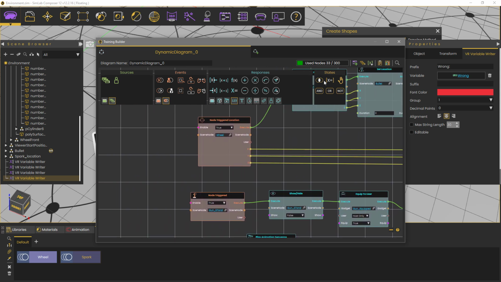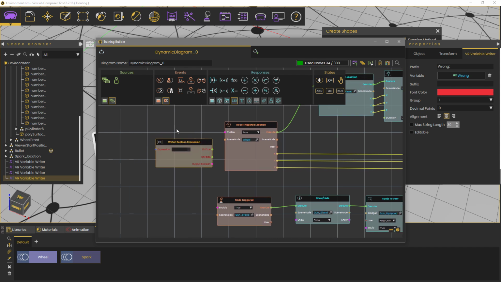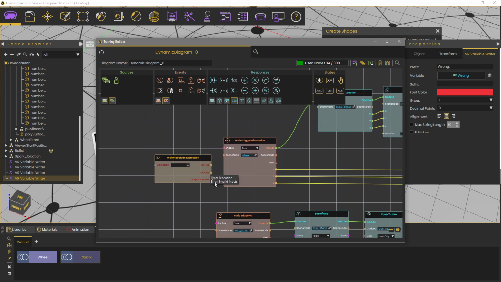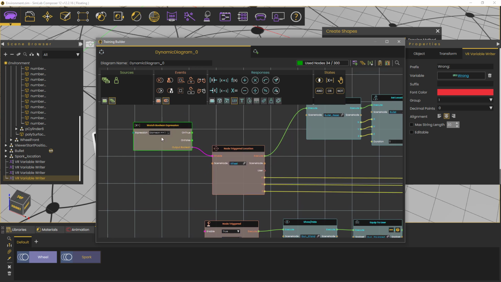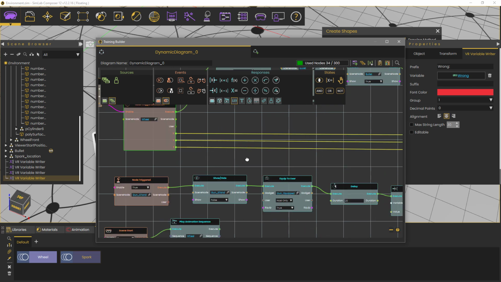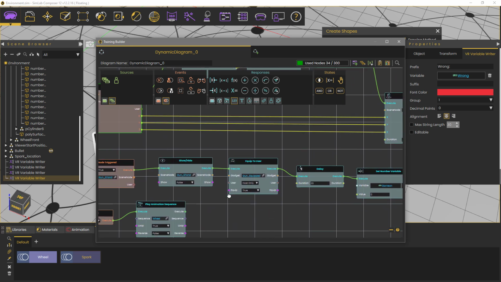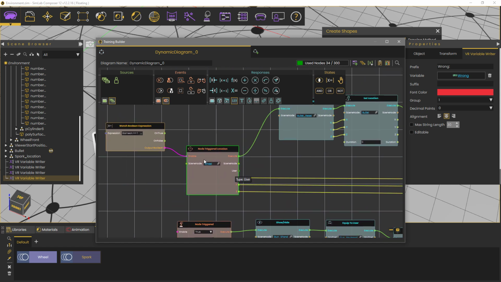Next, to ensure that the events are enabled while the value of GameOn is 1, create a watch Boolean expression node. Connect the output Boolean of this node to the enable channel on the node triggered event. In the expression field, type GameOn == 1. Now, as long as the GameOn variable is set to 1, the events will function. Once the delay timer runs out, the variable will change to 0, and the events will stop working.